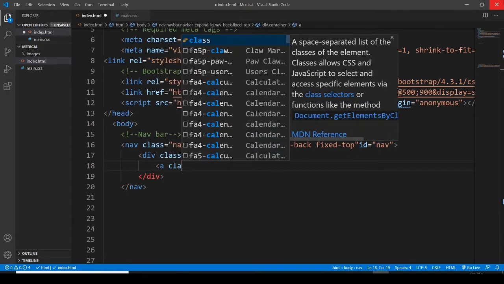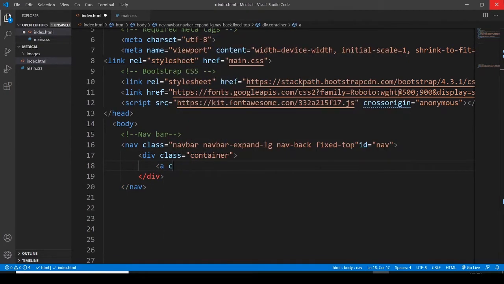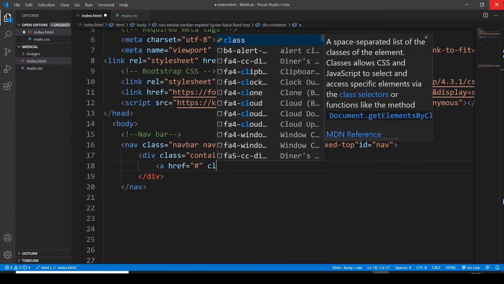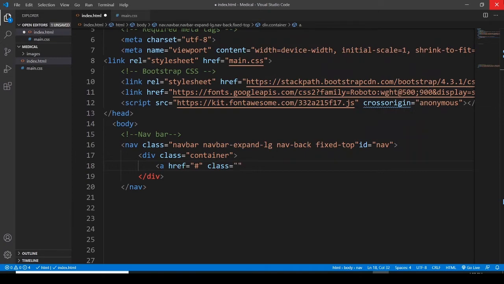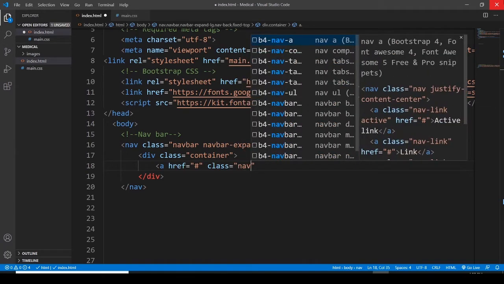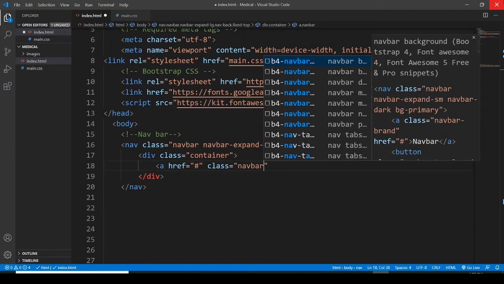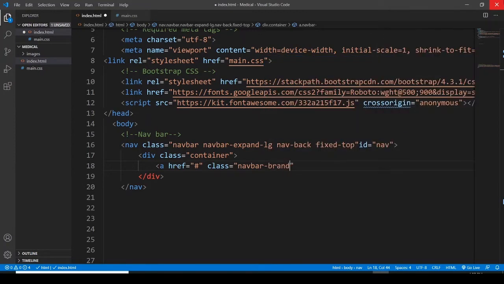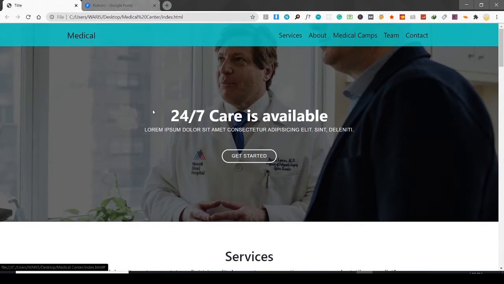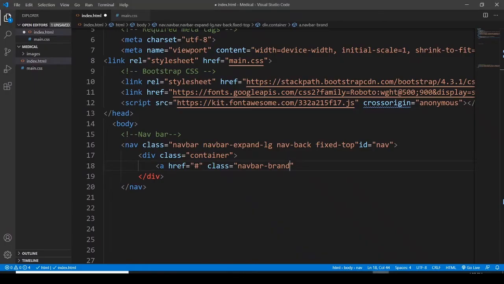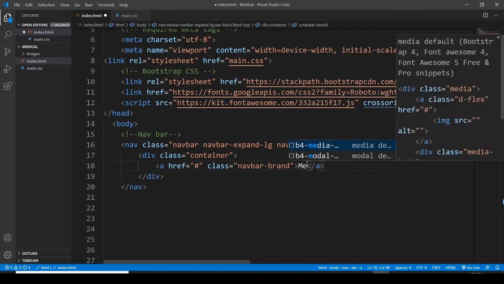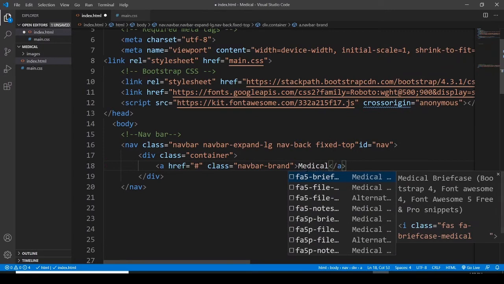an anchor tag, and then let's assign a class to this anchor tag, and this class is a Bootstrap class again. So navbar-brand, it's for the logo, or the main title. So I'm using this navbar-brand class for this. Now I want to name it Same Medical.